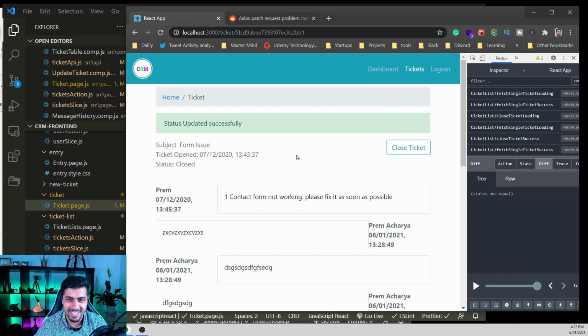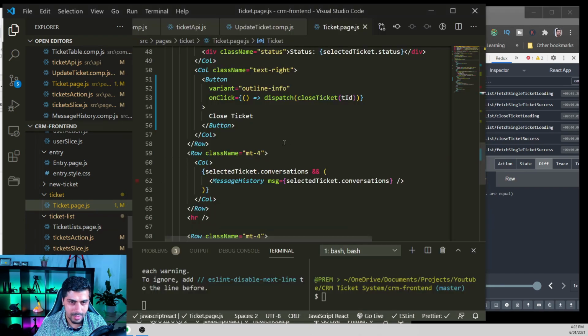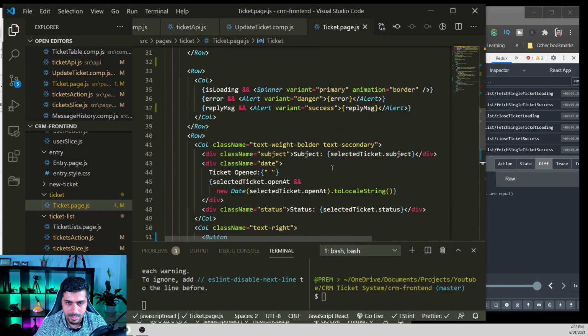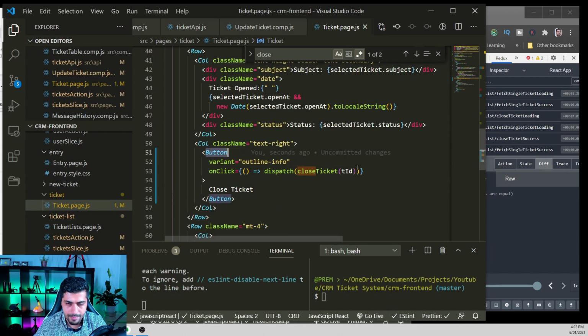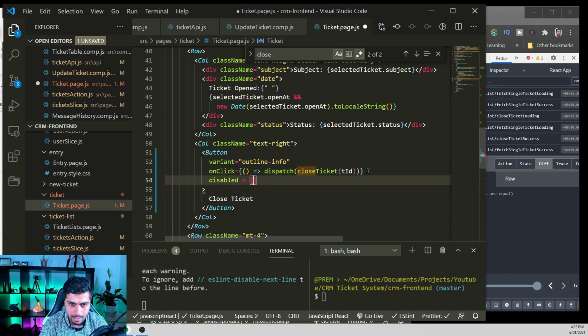So it's a bit funny now. Even though the ticket is closed already, it's saying close ticket. We should be able to disable this button when the ticket status is closed. Okay, yeah, we can update that too quickly. Where is the button? The button is here, disabled equals to.